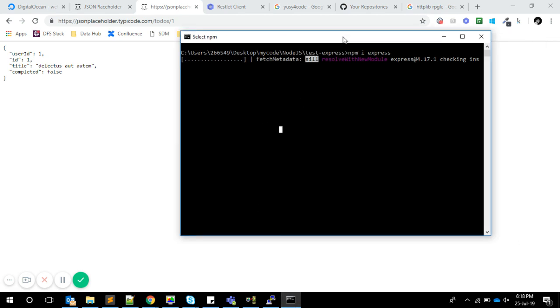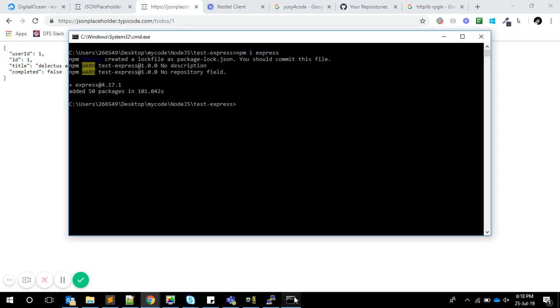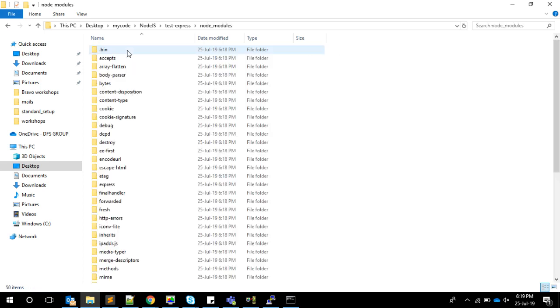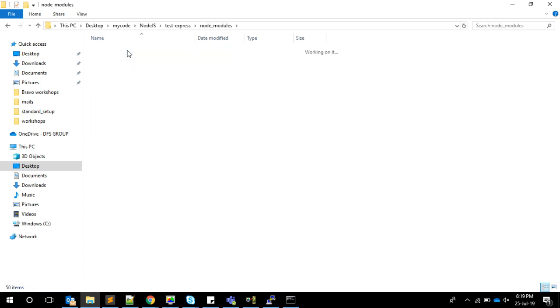So let's see what happened here. Oh, still installing. Maybe let me pause the video for a while. Okay, now you can see the module is installed. If you open the folder again, now we got a folder called node_modules, which is the folder where all the dependencies will be installed. This is more of a Node.js concept.